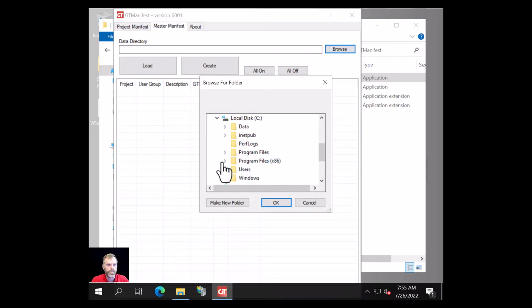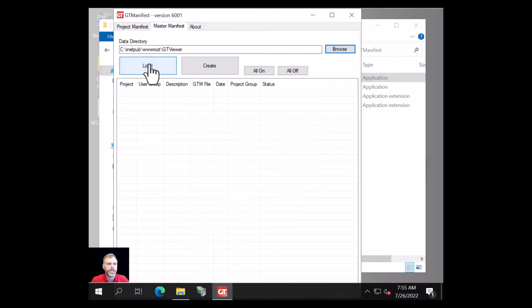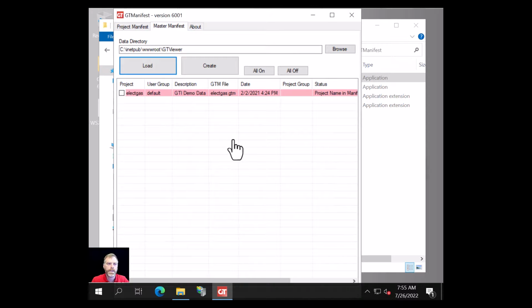I'll give it the one on the server here, inetpub, wwwroot, GTViewer, and say load, and you'll see it goes out and finds all the projects in that directory, and you can select the ones you want and create another master manifest file. That's the automated way to do it, but it's pretty simple and you could do it manually as well.